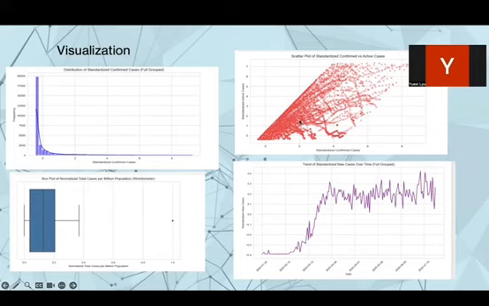Then comparing the scatter plots of confirmed cases and active cases reveals a clear positive correlation. The higher the number of confirmed cases, the more active cases there are. The third visualization is a box plot of the normalized total number of cases per million population. Finally, the line chart of new cases over time captures the dynamic evolution of the epidemic.